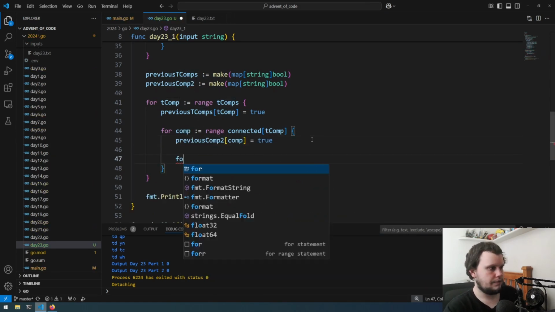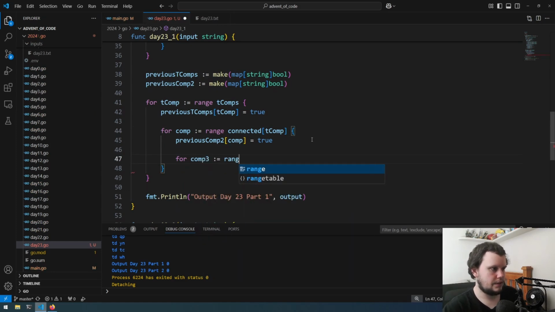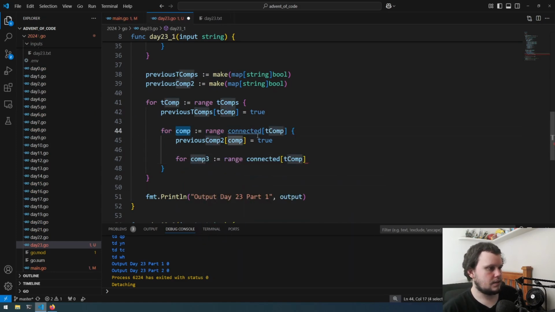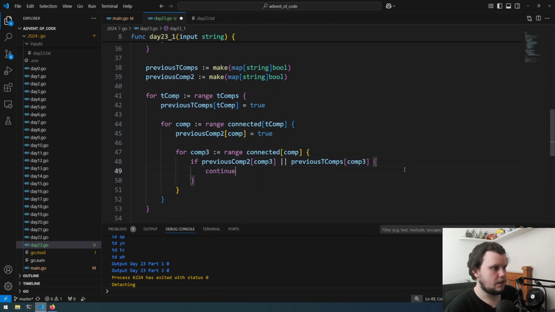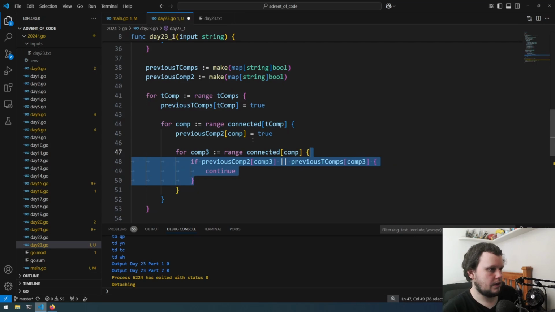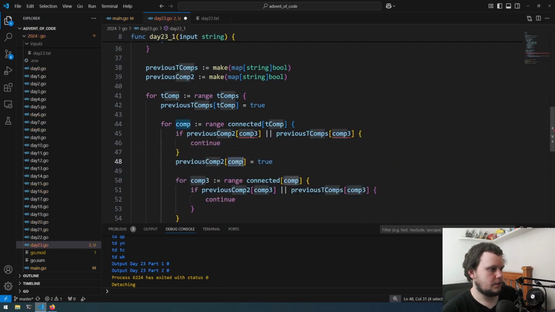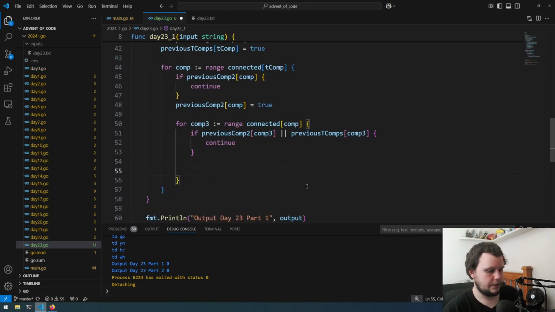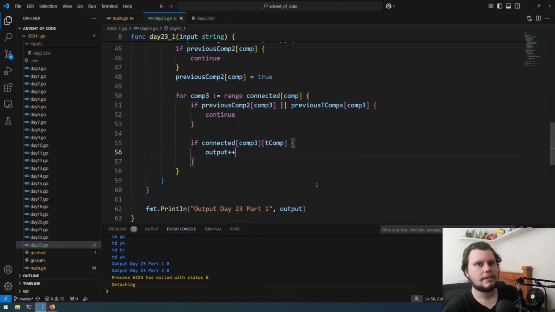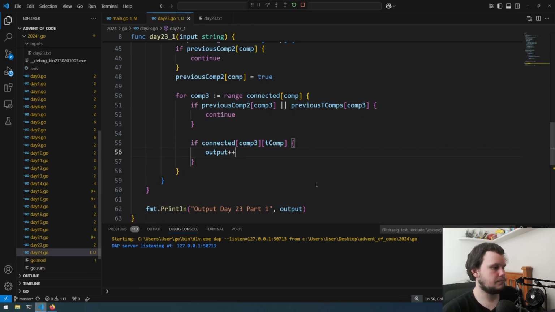Now we need to do for comp 3 in range connected this, and if previous comp 2 comp 3, or previous tcomps comp 3, continue. And I also need to do up here, if previous comp 2 comp, continue. So if we go past this, we're now at this state. We then need to do, if connected comp 3 tcomp, output plus plus. So I think that should work. Let's run that, and we've got 7.